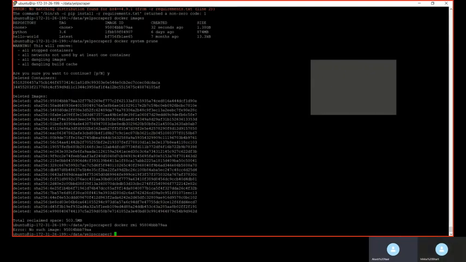So the first command, that is docker system prune: if any dangling images have been created, it will delete all those dangling images. And with this command, docker rmi and the image ID, you are deleting that particular image.